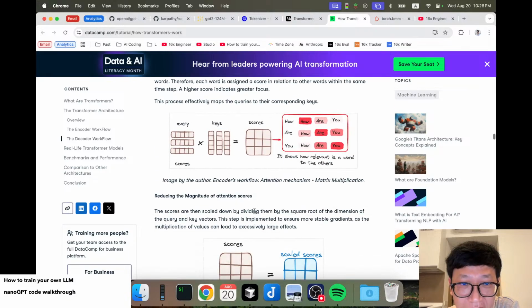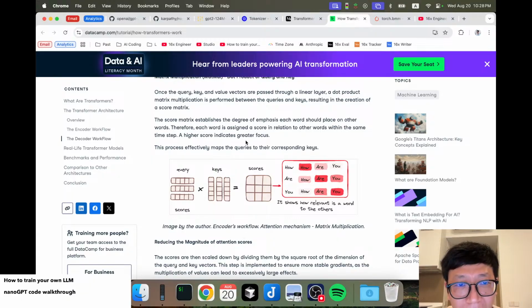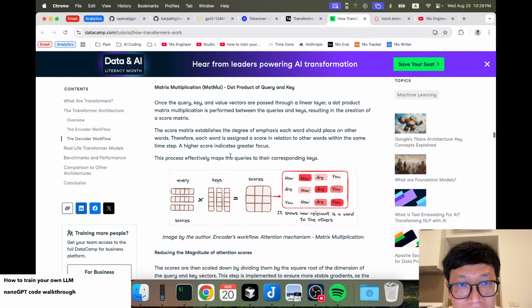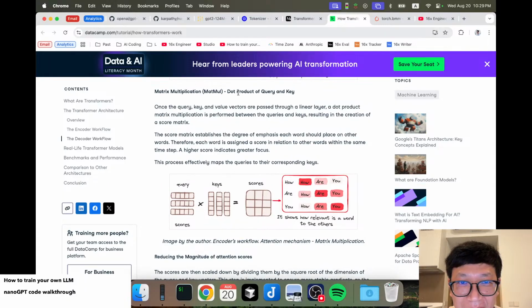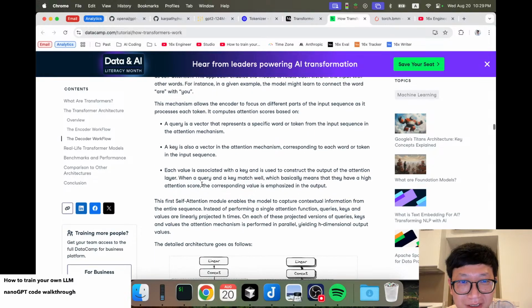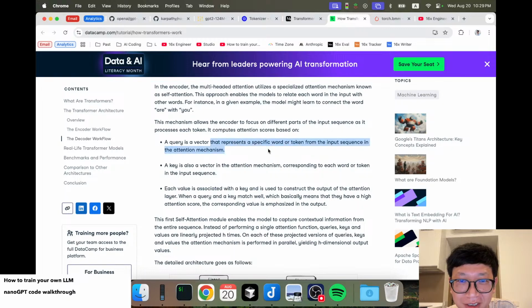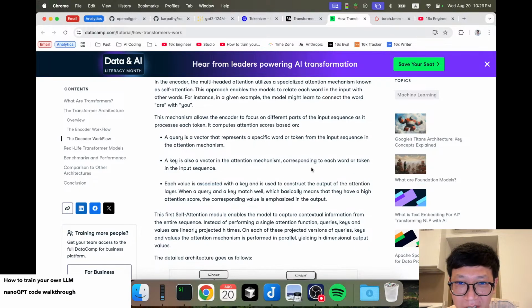Let me find it. Okay, here it is. So when we have a query, key, and value, and we multiply them, we will get a dot product of query and key, right? So what are these queries? The queries are the vector representing a specific word, and the key is, I think, the vector in attention corresponding to each word or token in the input sequence.